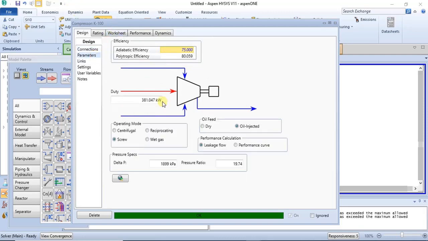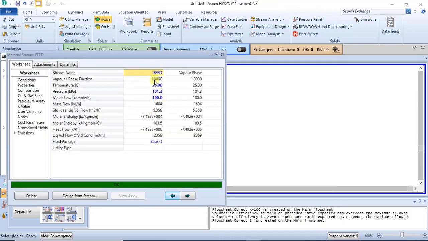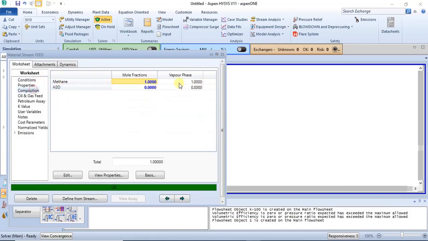Let me see. We still have reciprocating, which I think is easily understood because it doesn't have any section. Then we have wet gas. Wet gas is used when you have a certain amount of liquid in your gas feed. For example, this gas feed we have is purely gas, which is methane. But imagine there was a little amount of liquid in it, you will see that this compressor will no longer solve.